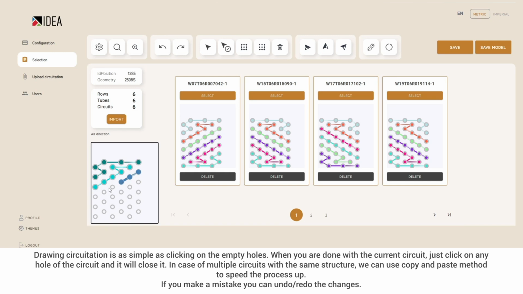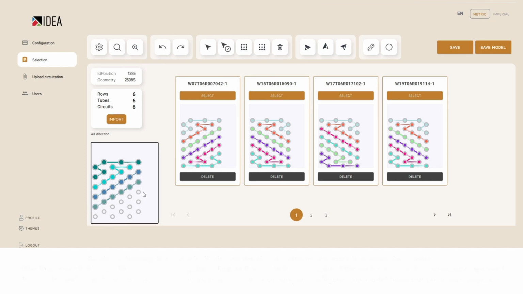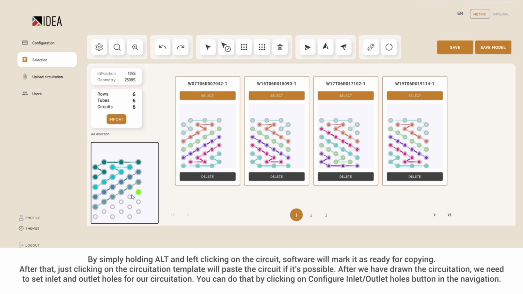In case of multiple circuits with the same structure, we can use copy and paste method to speed the process up. If you make a mistake, you can undo/redo the changes. By simply holding Alt and left-clicking on the circuit, software will mark it as ready for copying. After that, just clicking on the circuitation template will paste the circuit if it's possible.